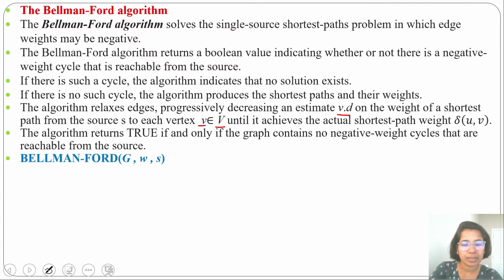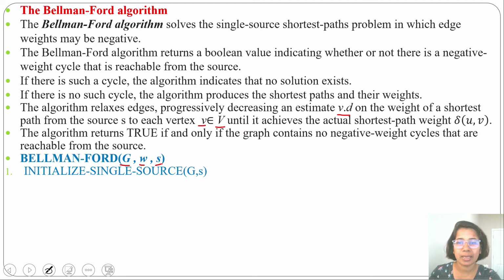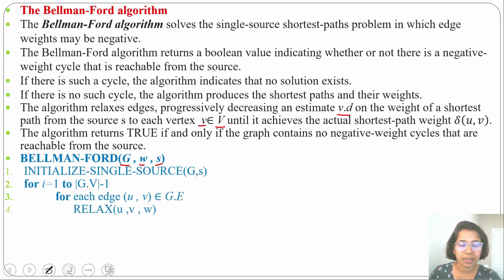Bellman-Ford: a weighted graph is given, graph, weight and source are given. First, initialize single source G, s. So in the graph, s distance will be 0, and all other vertices' distance will be infinity. I already discussed initialize single source in the greedy technique. Next, for i equals 1 to G.V minus 1, for each edge (u, v) belongs to G.E, relax (u, v, w). So for i equals 1 till number of vertices minus 1, we will relax each edge. Means every edge we can relax up to number of vertices minus 1 times. Suppose there are n vertices, then n minus 1 times we can relax every edge.